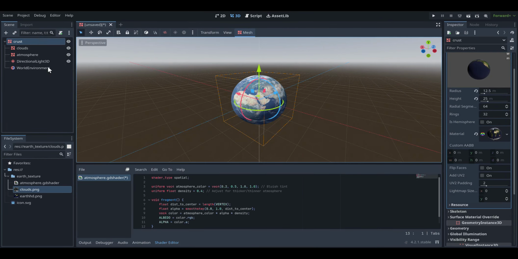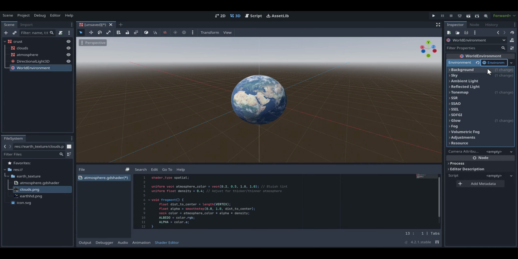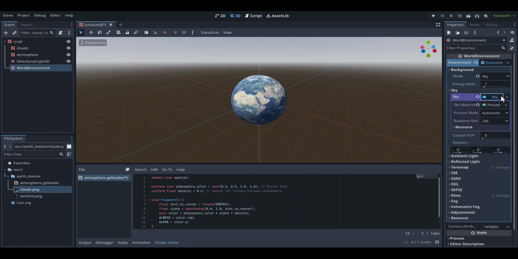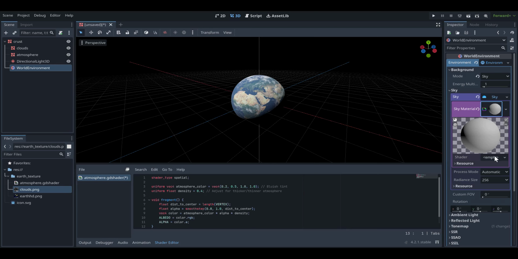Now click on the World Environment node. Go to Properties. Click on Environment, then go to Background and make sure Mode is set to Sky. Then go to Sky. Click on Sky, then on Sky Materials. Click on the drop-down arrow and select New Shader Material. Then click on Shader and select New Shader. Make sure this time the shader mode is set to Sky and call this one space once saved.